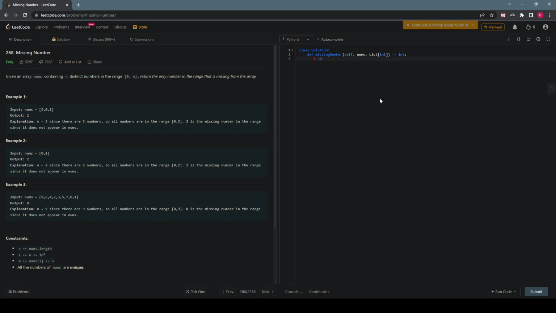So we're going to initialize, wait, why is that red? i is equal to 0. Kind of weird. Since we're using a while loop, we need to initialize the iterator outside of the loop, right? While i is less than the length of nums. This is just to make sure we don't go over. j is equal to nums[i].